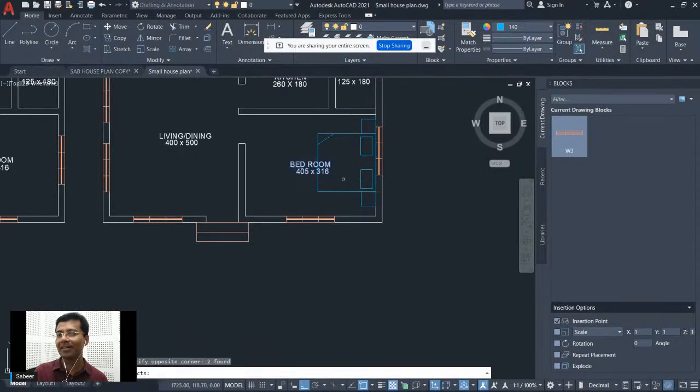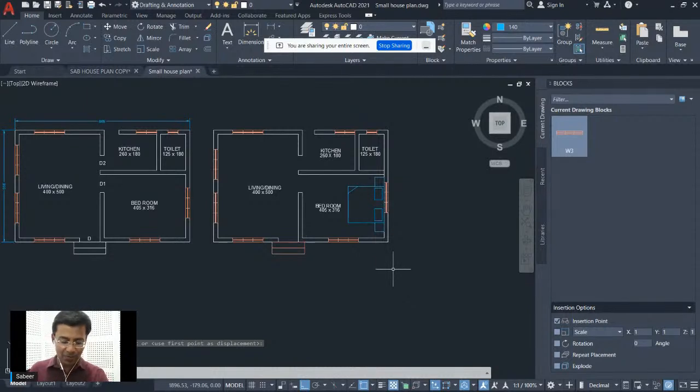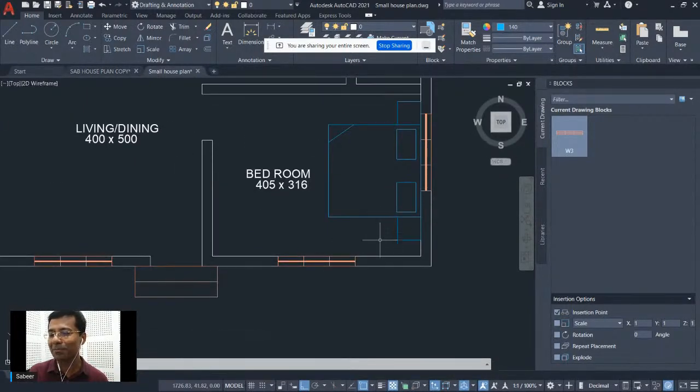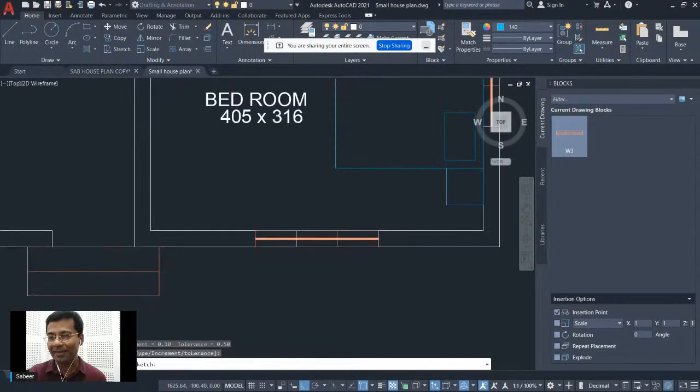So we have placed a bed. I want to keep a small plant over here, just an indication of a plant. For that, you can give the sketch command. In AutoCAD, there's a sketch command using which you can perform freehand sketching. If you're good at freehand sketching, you can do this.